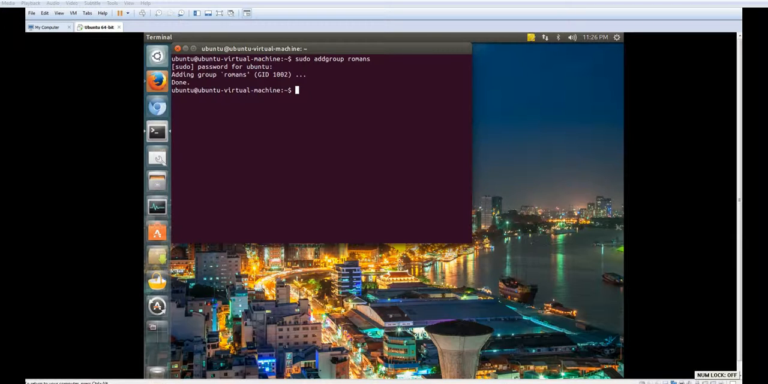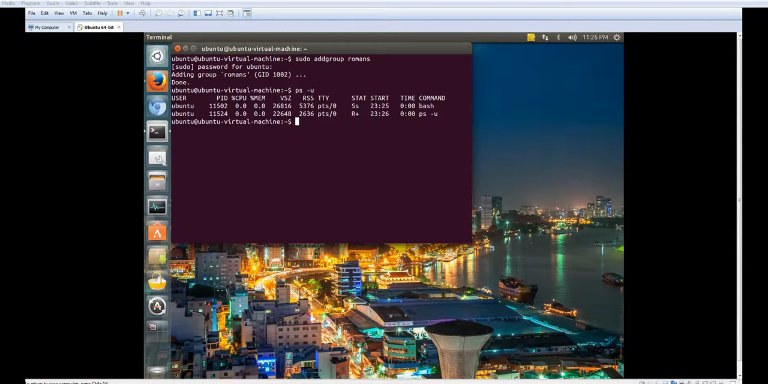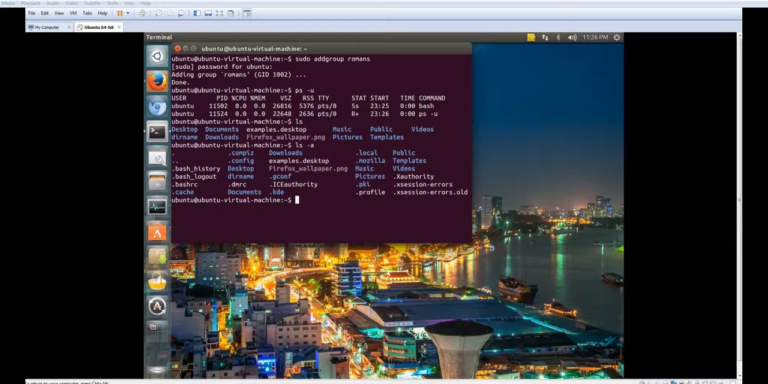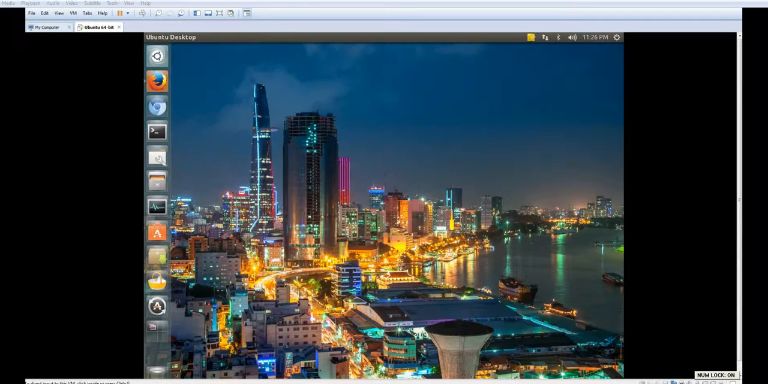ps -u lists all users. Right now we're logged in as the Ubuntu user. ls lists all the files. I just personally find this user interface very beautiful.